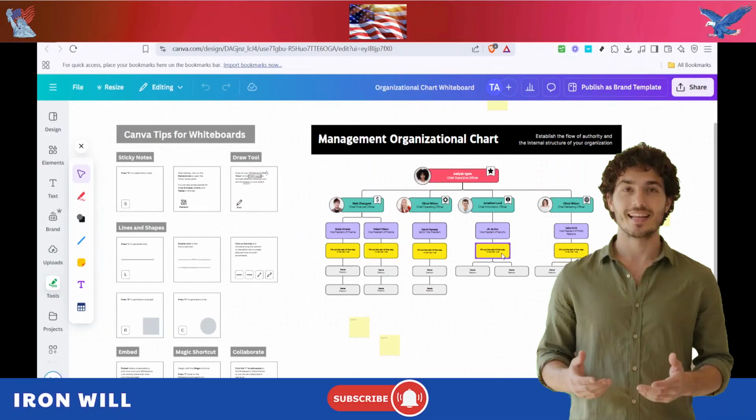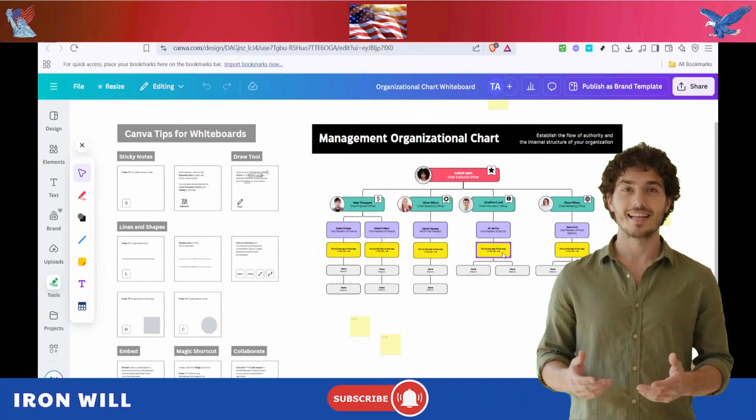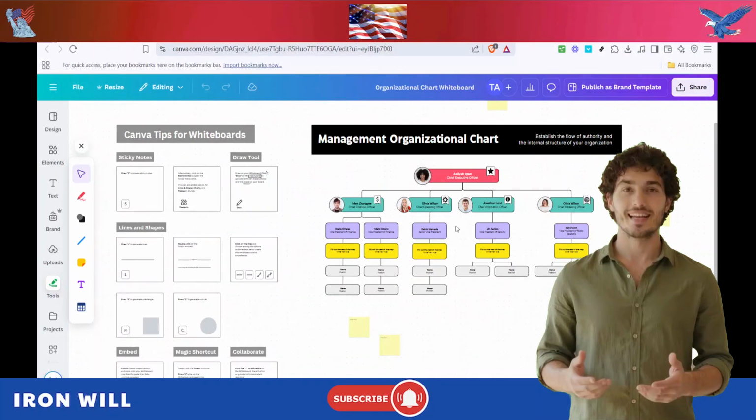This area is very intuitive for both new and experienced users. Start by updating the names and positions. Click on the text boxes to enter your team members' names and their roles. This step is vital for a clear understanding of your structure.